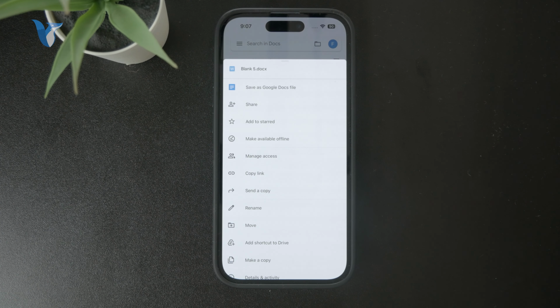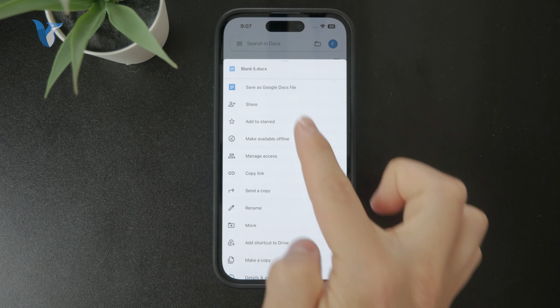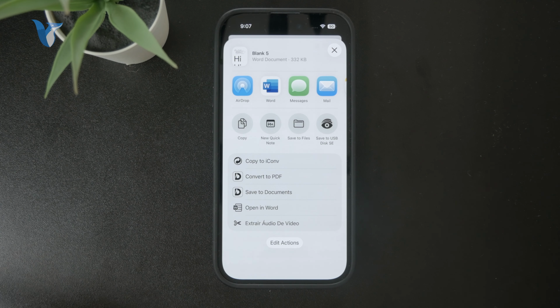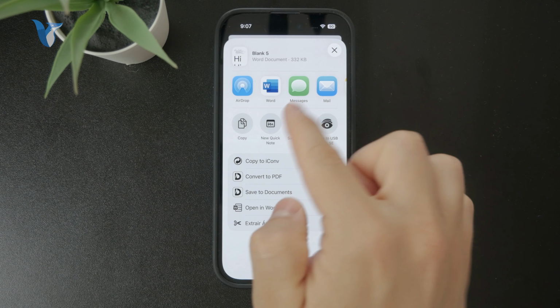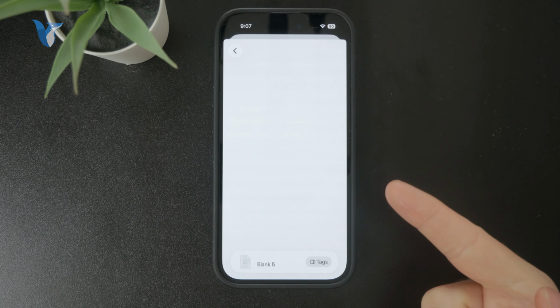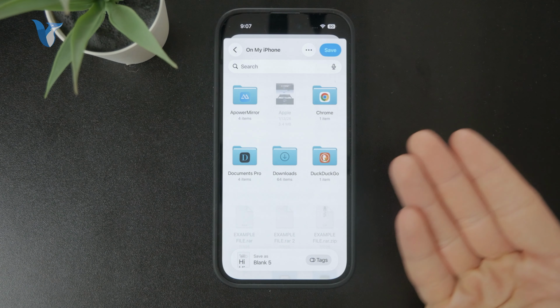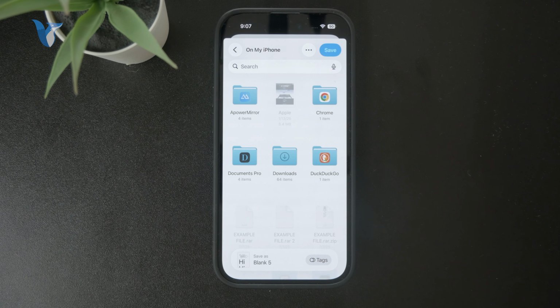But instead, what you have to do is click on Send a copy, because when you do that, it's going to prepare the file and export it from the app, and it will give you the ability to save it somewhere else. So most likely you want to click on Save to Files, which means that you export or save it from the Google Docs application to your iPhone Files app. And that's how you can move or save it from that platform to your own one.